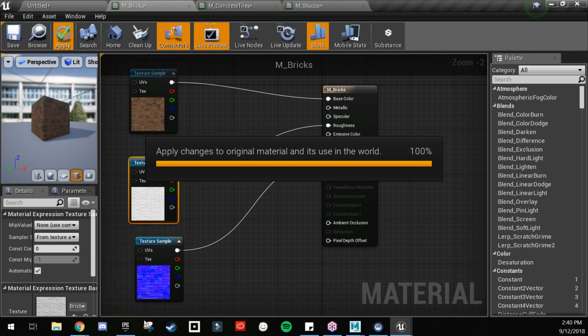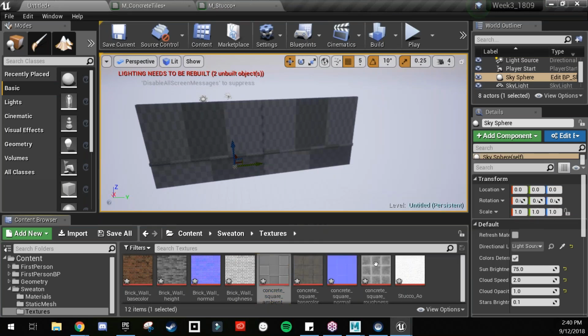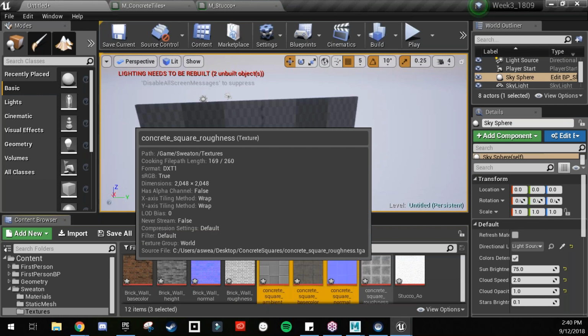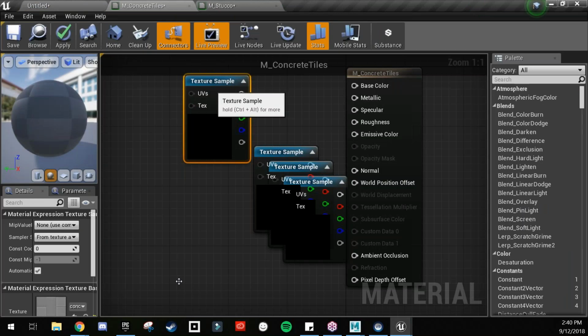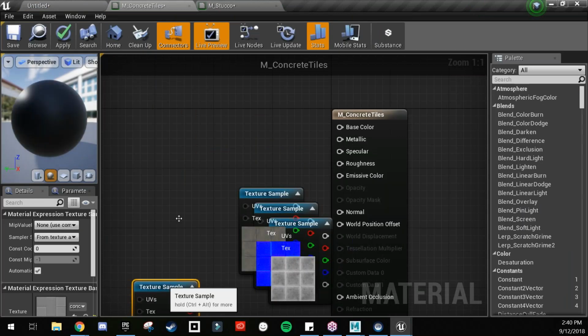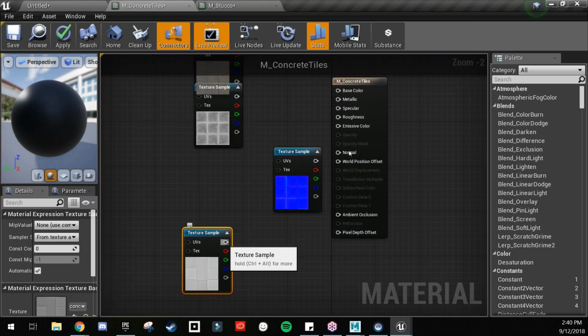And let's go ahead and go to the concrete tiles. Don't need this. And roughness. And I'm going to go ahead and plug up the ambient occlusion for this. Why not? Normal, roughness, and base color.